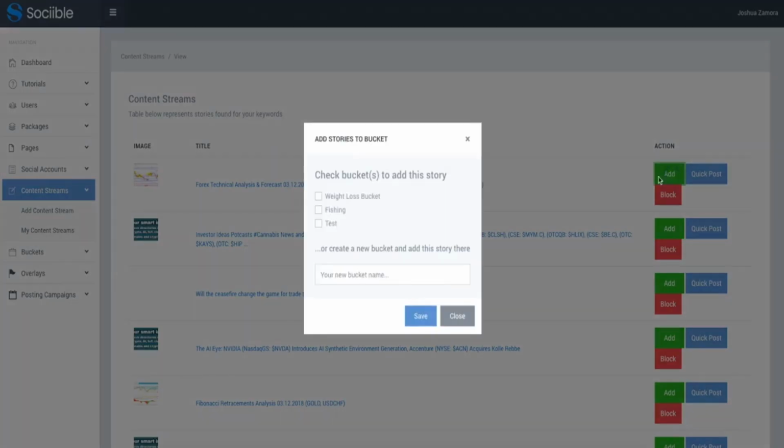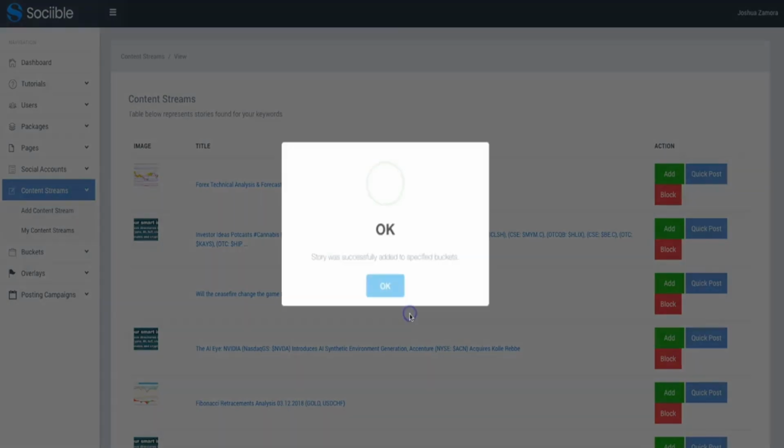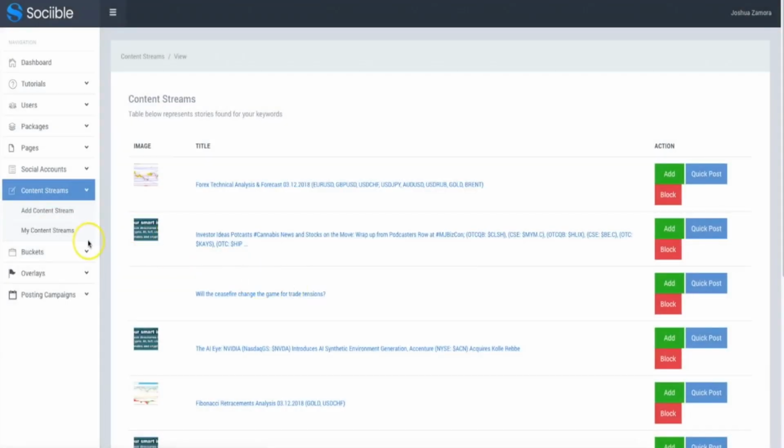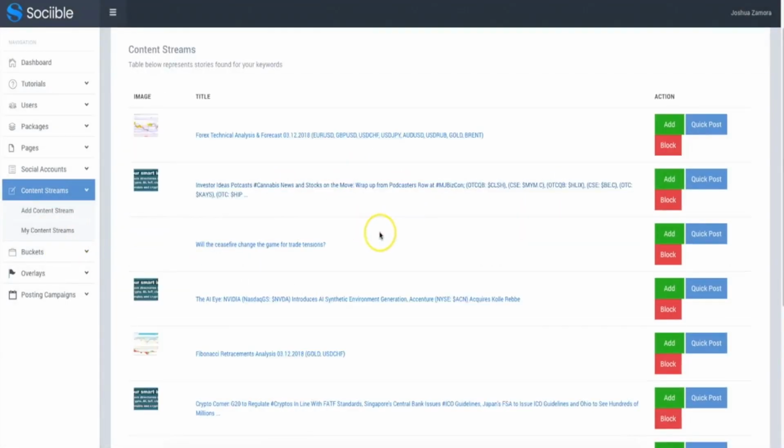Okay, so I'm going to go ahead and click add here, and here you can add it to a different bucket or create a new bucket. Okay, click save, and now that new bucket has been created and that article has been added.